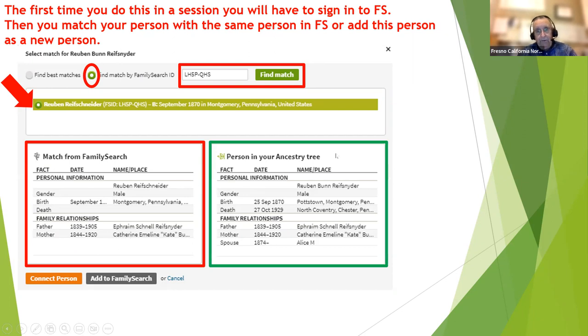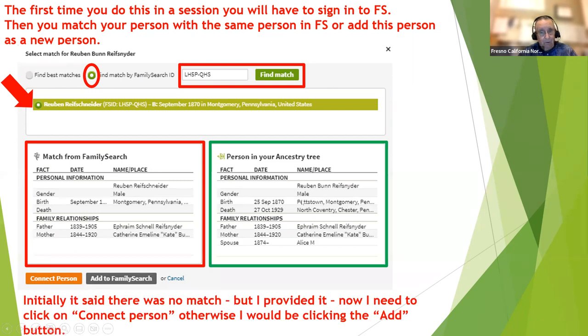And it's comparing it with the person I have in my Ancestry tree that I'm trying to connect to. In my Ancestry tree, I've been able to add the middle name, full birth date, full birthplace, full death date, full death place. And I've got the start of a spouse: the spouse's first name and middle initial, and the spouse's year of birth. Now, there are a lot of differences between those two records. That's why it said initially that the guy wasn't there, that they couldn't find this Reuben Bunn Reefsnyder, because these two records were too different, even though they have the same parents' names.